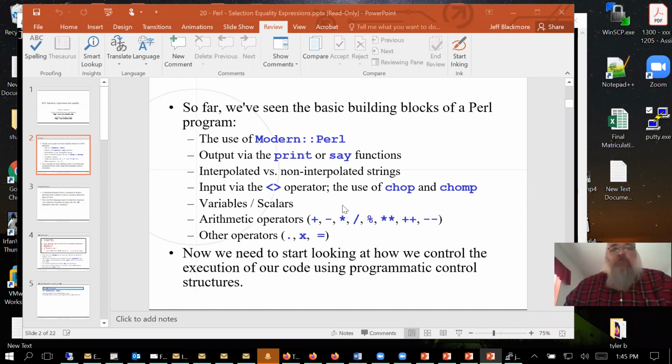We have talked about the basics. We've talked about use modern Perl. We've talked about print and say functions, the difference being that print does not have any \n, any new line characters, but say automatically comes with a \n at the end of your output. So say is a lot like print line, if you are familiar with that from Java. We've talked about interpolation versus non-interpolation.